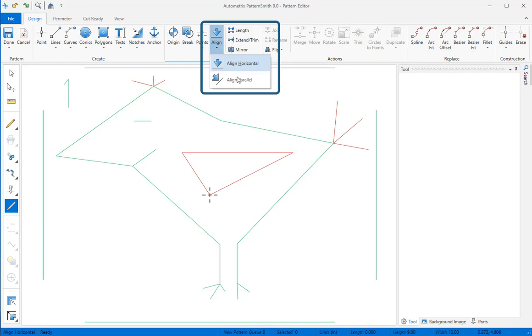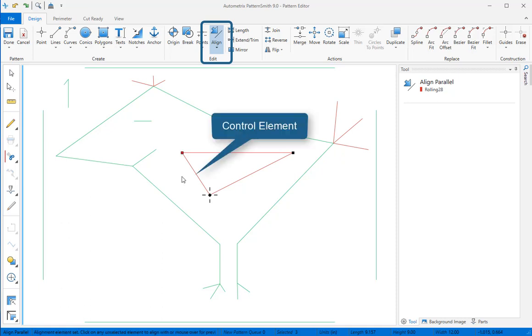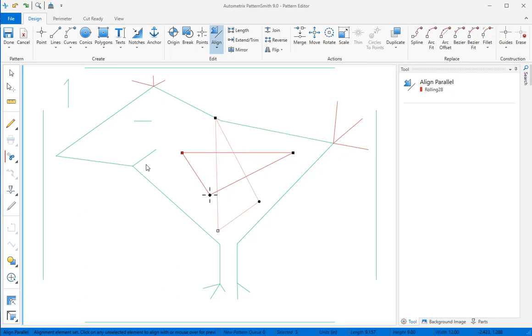The Align Parallel tool works a little differently. I'll select the elements in the wing. Now, when I click on one of the selected elements, its handles will turn red to let me know it's now the control element. When I mouse over any other element in my pattern, I will see a preview of the selection, rotated to make the control element parallel. Again, just click to accept.